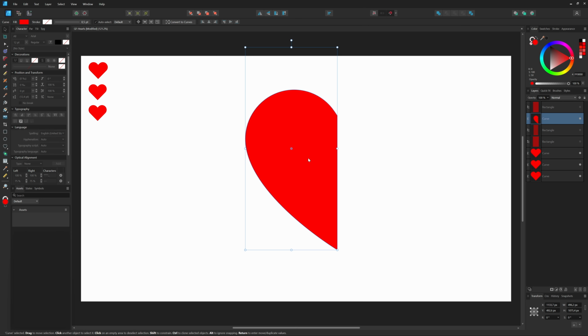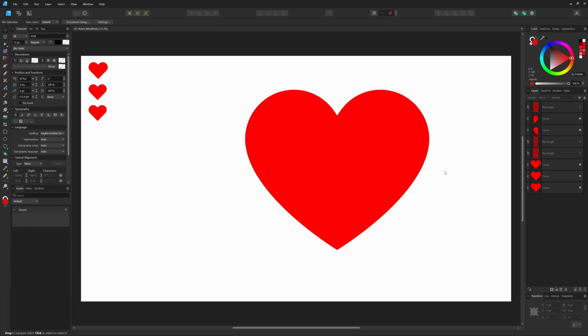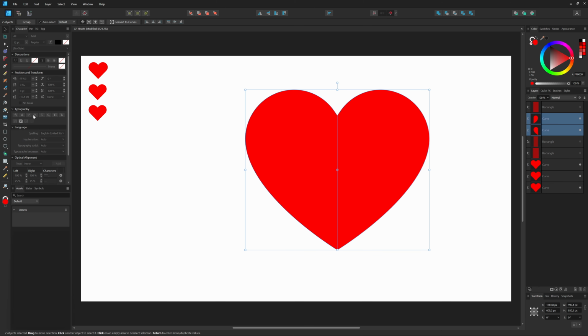Now let's make a duplicate and use the horizontal mirror function. Have a look at that. That's a pretty cute heart. Let's again combine these two layers into a single layer using the shape builder, and our heart is ready.